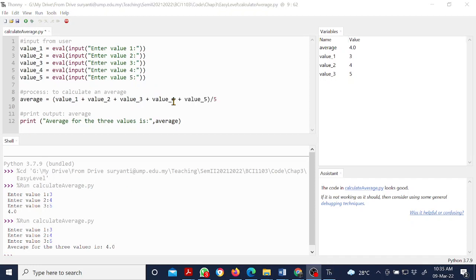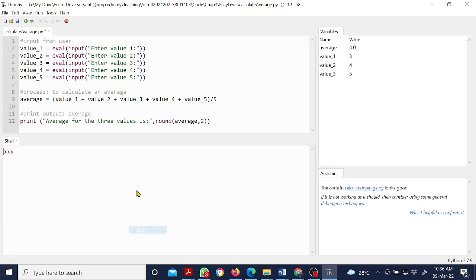Okay, senyap je semua. Kusyuknya tengah buat. Betul tak? Okay, so now we must print out that output in 2 floating point. So we must use the function round. What we are going to round is the average. Jangan lupa letak penutup bracket dia. So we want to round average in 2 floating points, so we have average, comma, 2.